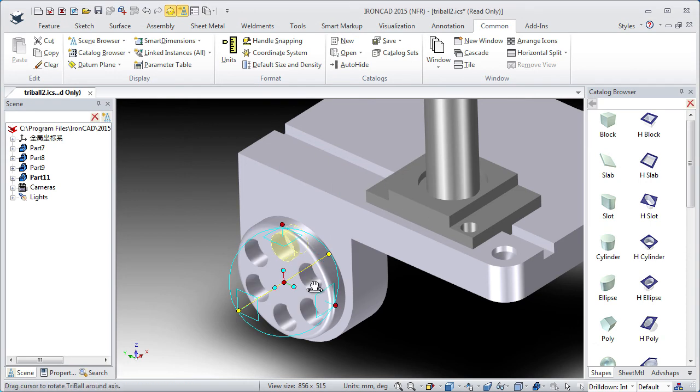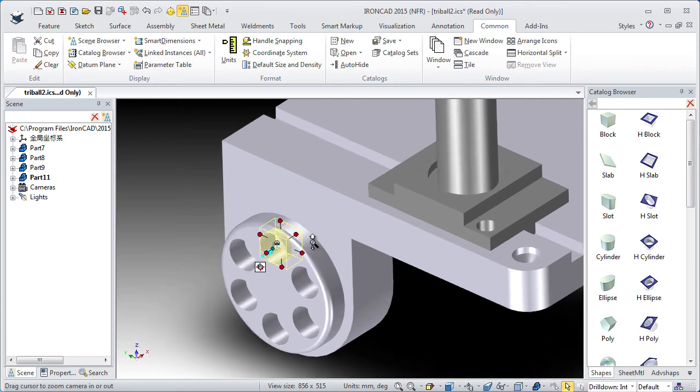Then I turn off the tribal. And why did I use link instead of copy? Well, I will zoom in a bit. I will show you.